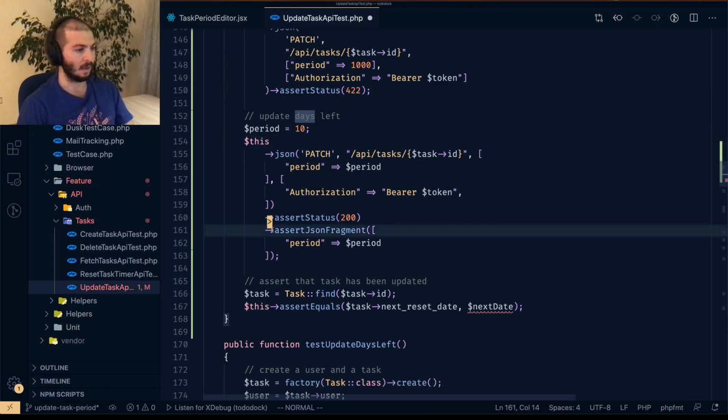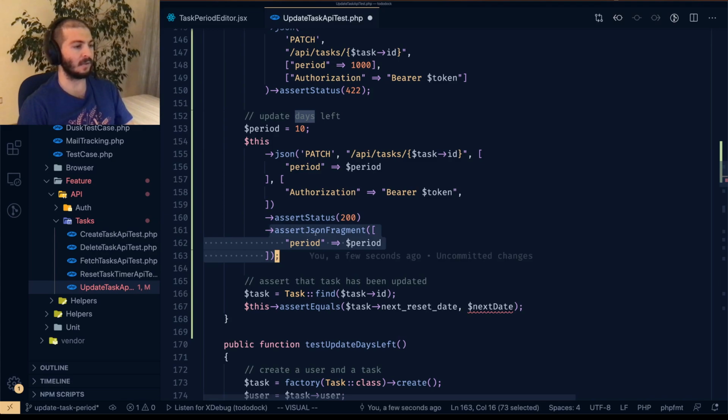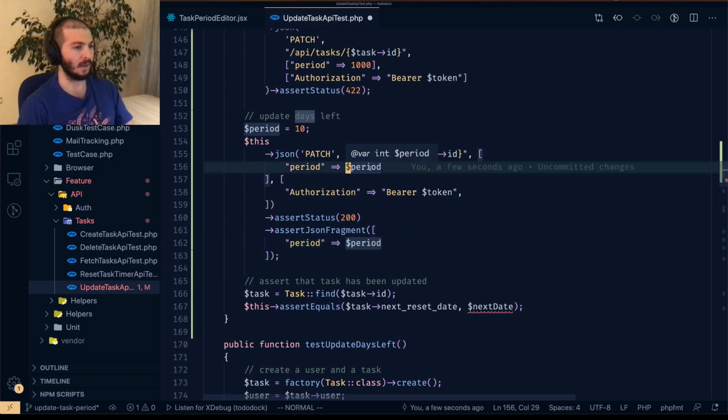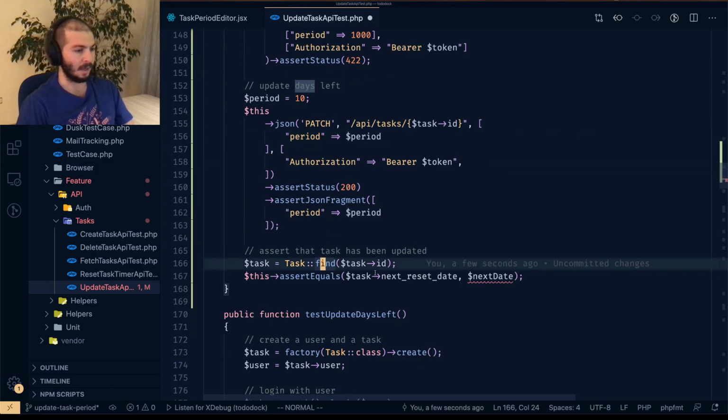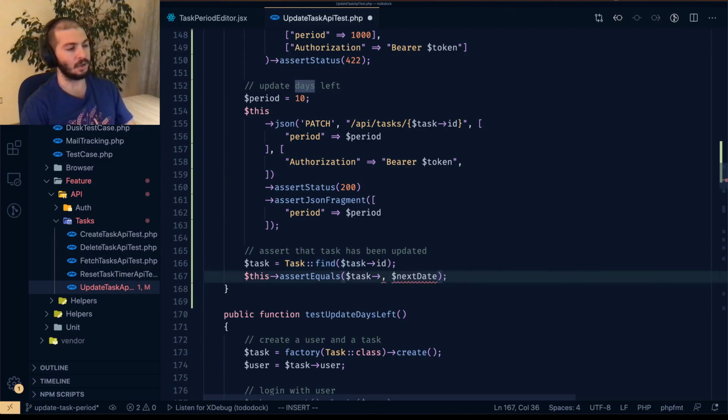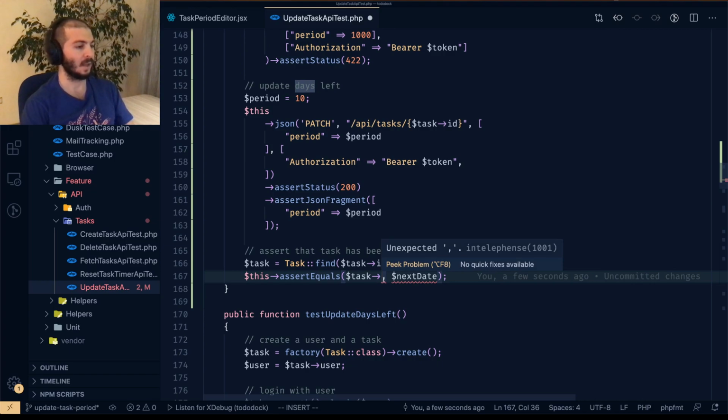So by the way, this check ensures that whatever response we get, the JSON response, it contains this key and value. So it should contain a period key with a value of 10. Because that's what we give here. And this check actually goes and fetches the task from the database after this succeeds, and also ensures that the value in the database is correct. Not just the response, but also the actual value as well.